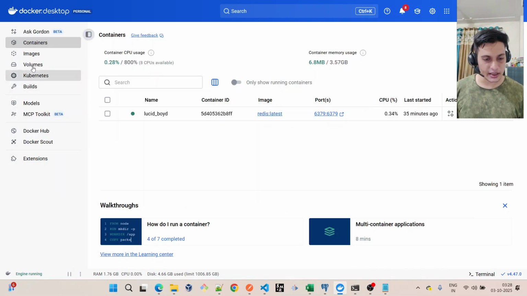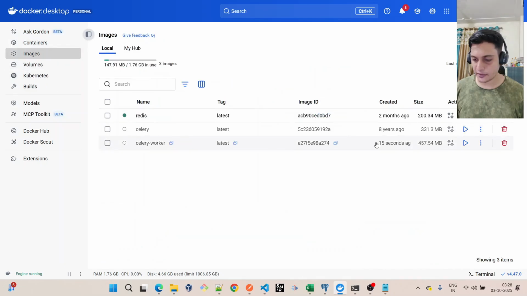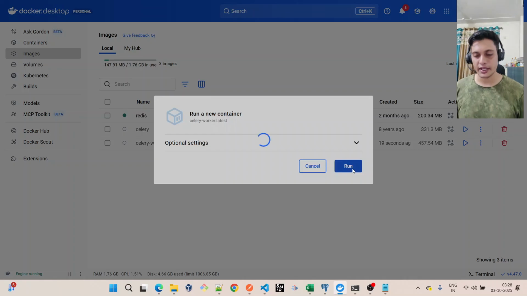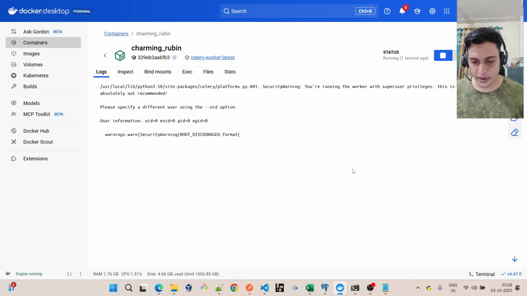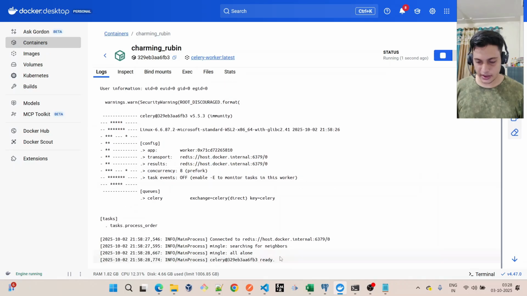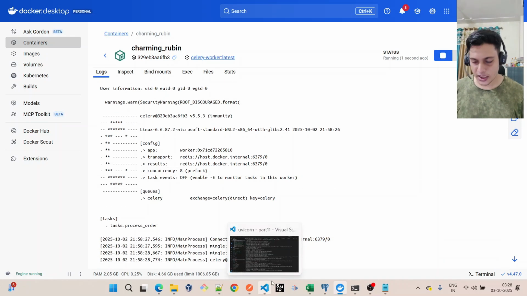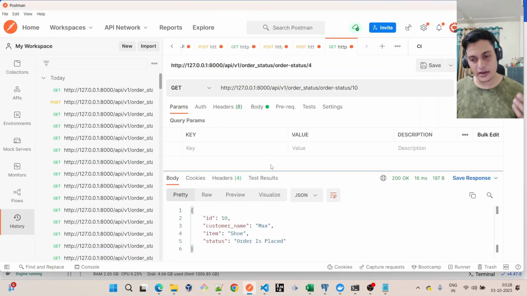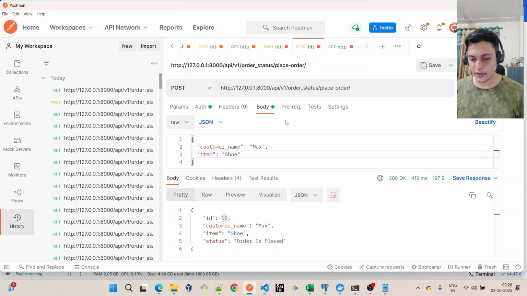Let's go back here and check the images. The Celery worker was created 15 seconds ago. Okay, we are going to run it again. Fine, so it got created and executed. This Celery worker is ready to work. Right now we have all the changes, so let's test with another record. We are going to hit the post request.